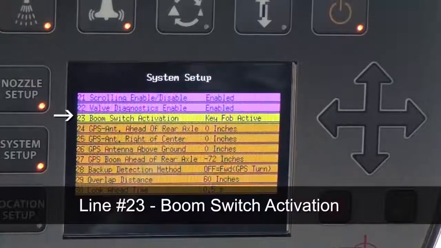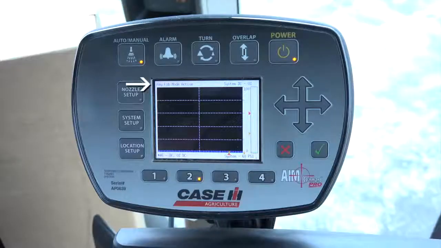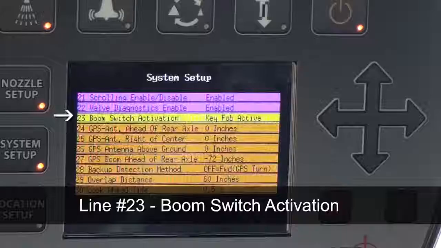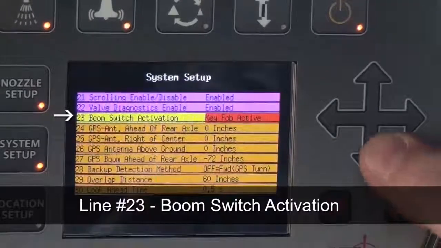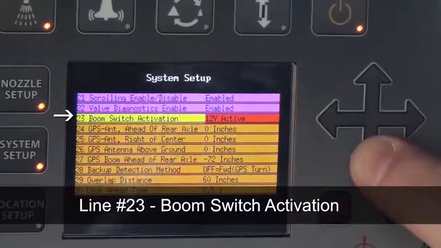In key fob mode, all of the nozzle valves will be turned off, and a message will be displayed on the ProView display that key fob mode is active and spring operation is disabled. To return to operation, turn the boom switch activation value back to 12 volt active.